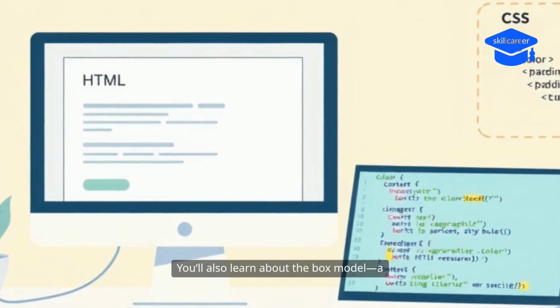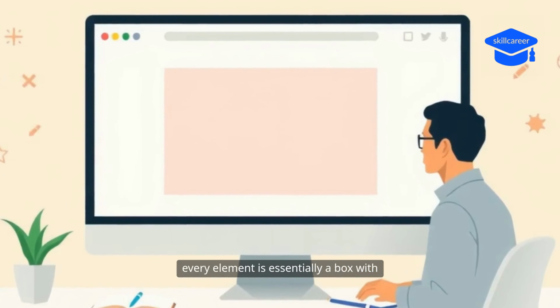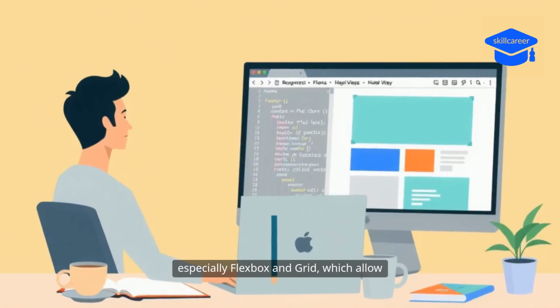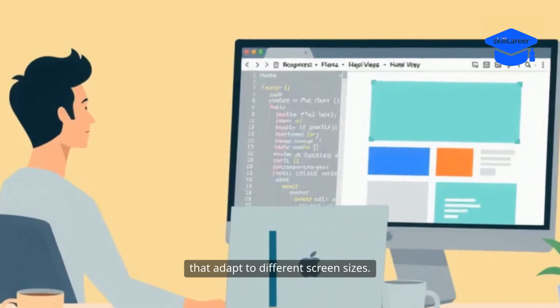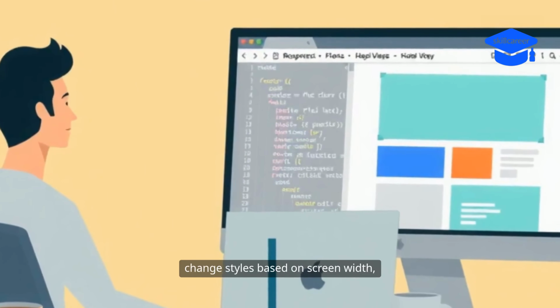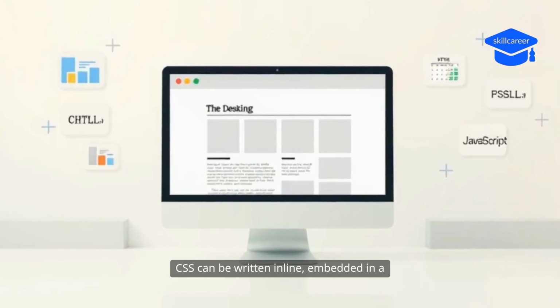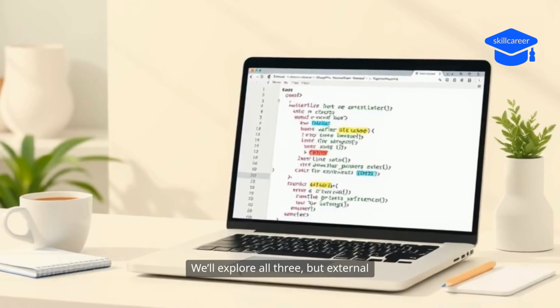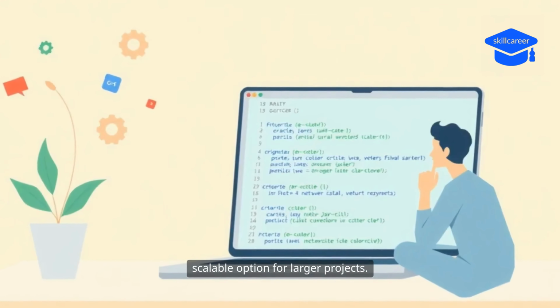You'll also learn about the box model, a fundamental concept that explains how every element is essentially a box with content, padding, border, and margin. We'll also cover layout systems in CSS, especially Flexbox and Grid, which allow you to build responsive, flexible layouts that adapt to different screen sizes. You'll see how media queries let you change styles based on screen width, making your site mobile-friendly. CSS can be written inline, embedded in a <style> tag, or included via external style sheets. We'll explore all 3, but external style sheets are the cleanest and most scalable option for larger projects.